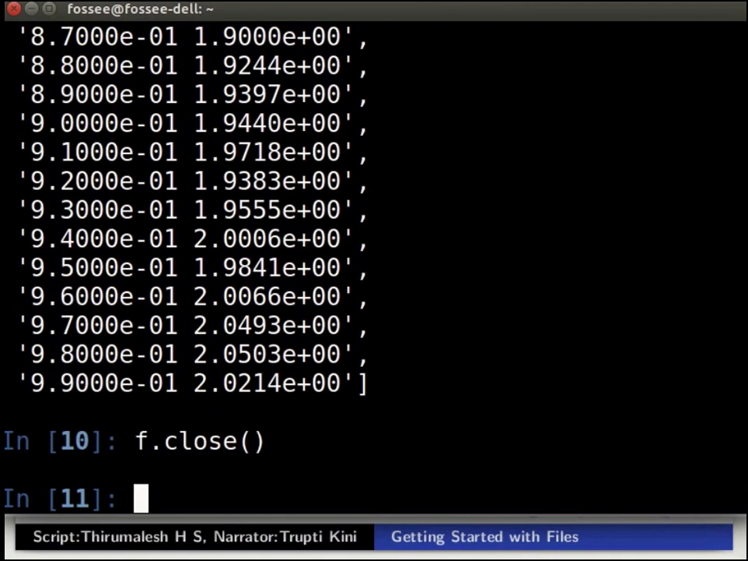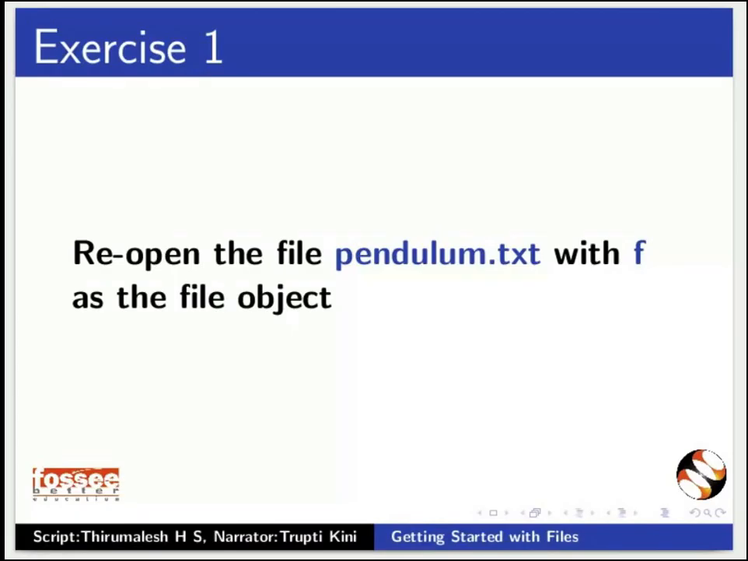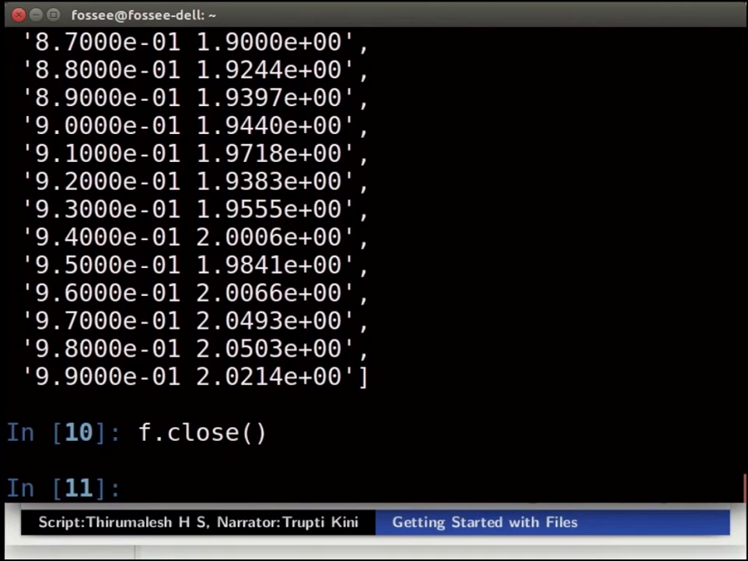Pause the video here, try out the following exercise and then resume the video. Reopen the file pendulum.txt with f as the file object. Recall that we have closed the file earlier. Let us switch back to the terminal.